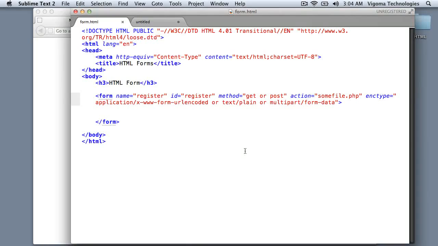Hi, in this session I'll explain about HTML forms. HTML forms play a vital role to make the website interactive. Contact forms, user registration forms, login forms, etc. are very common usage of HTML forms. Now starting with the form tag. The form tag is an opening and a closing set of tags, and whatever form elements are going to be displayed on the web page will be within these tags.